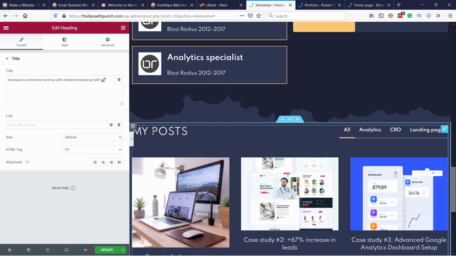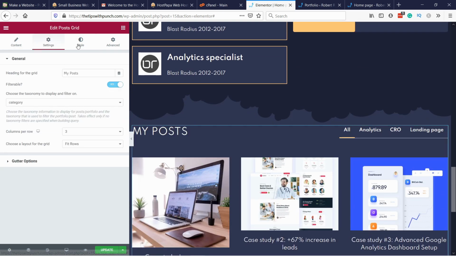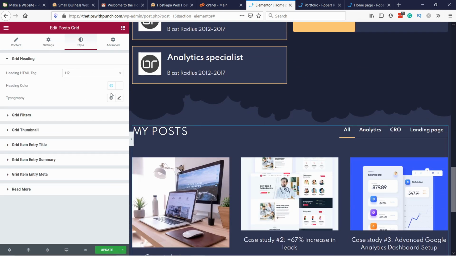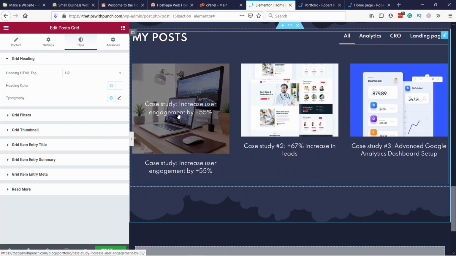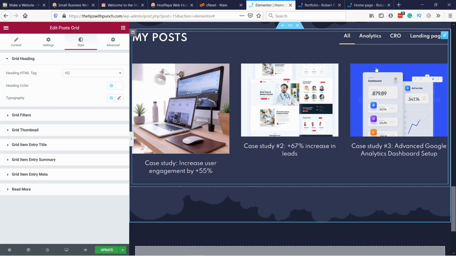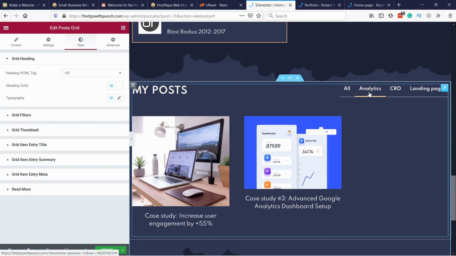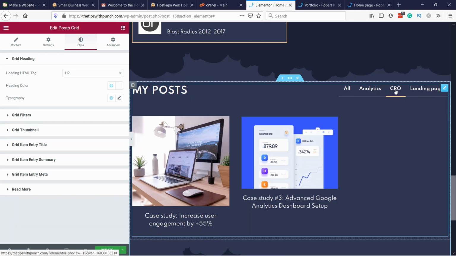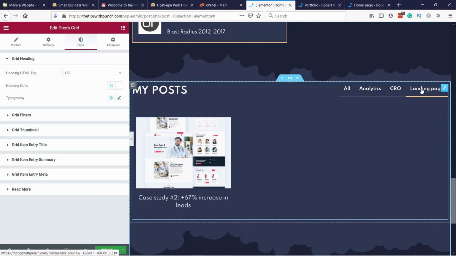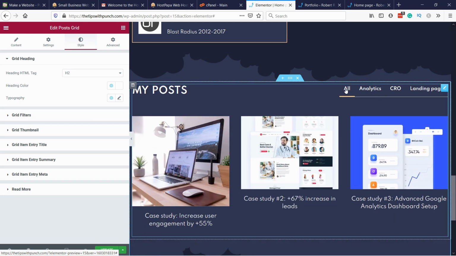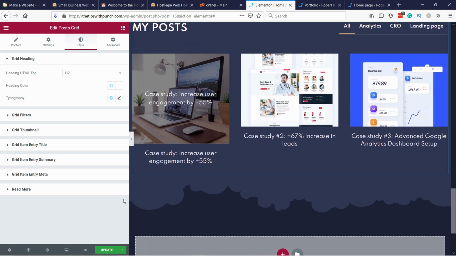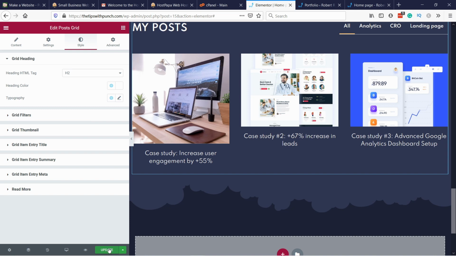Also, I noticed that this is slightly different, so I want to change the typography for this one. I'm going to use primary like that. So now it's more in line with the others. Okay, good. This looks good. If I click on these, even in Elementor, it already updates things. You see that they change as I click on this. So the filters work nicely. Then just click on update.